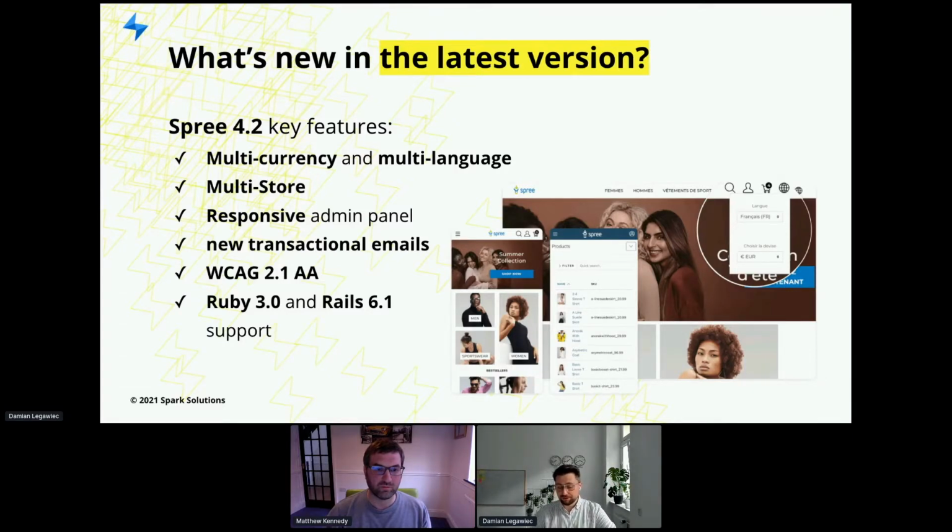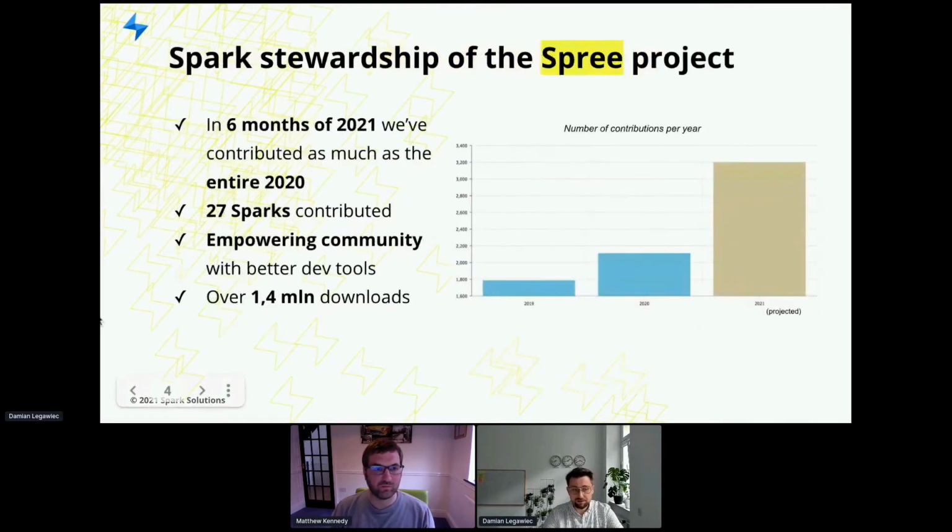We've also made sure that the default Spree storefront is fully accessible for anyone. We've greatly invested in the Spree platform this year, and we're going to even surpass it in the following years. The first 6 months of this year alone have seen more contributions than the entire 2020. We're constantly improving the developer tools to make it easier for anyone to contribute to Spree.